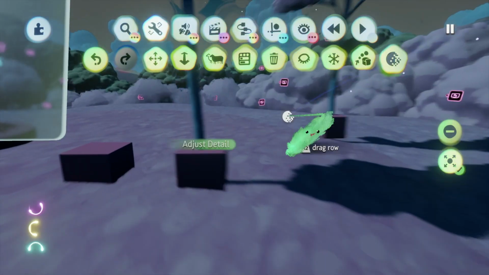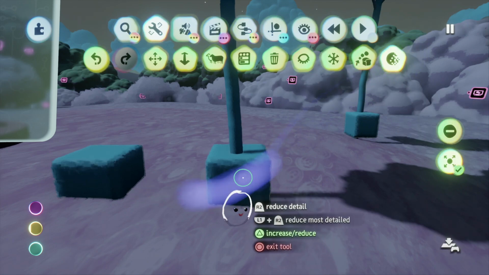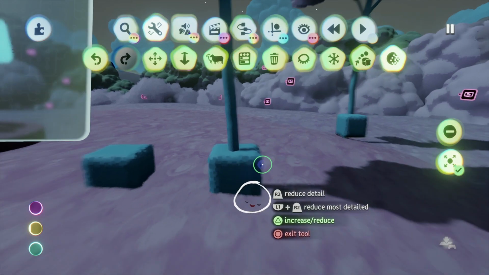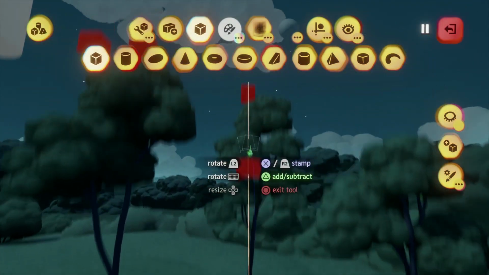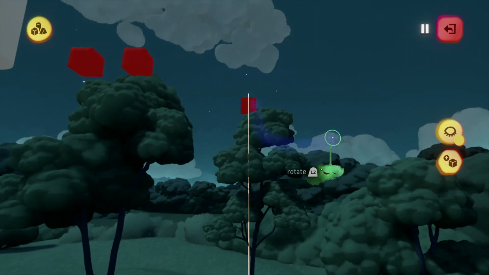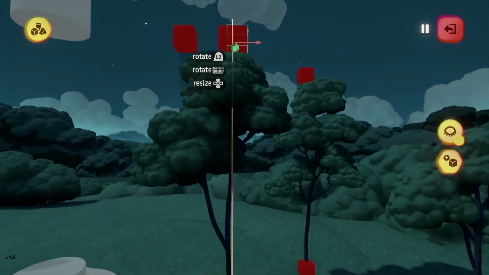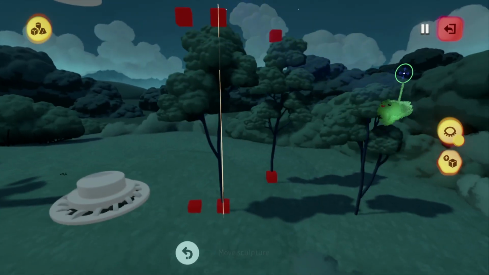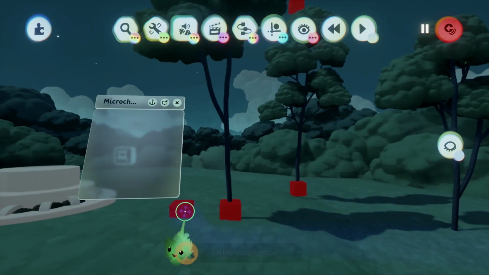Also, if you're trying to control the graphics thermo, use this tool to reduce the detail with R2. It's good if you want to avoid having unnecessary graphics spent. Okay, I think that's good enough. Let's copy this.